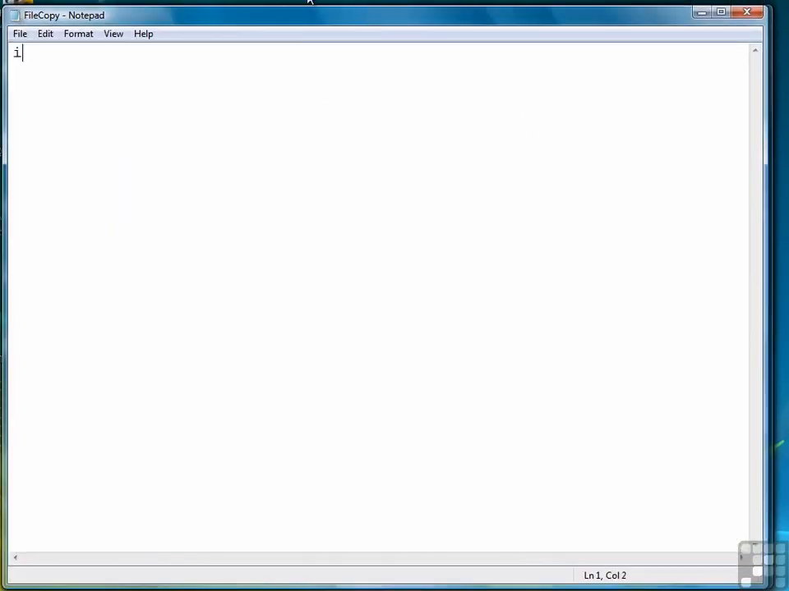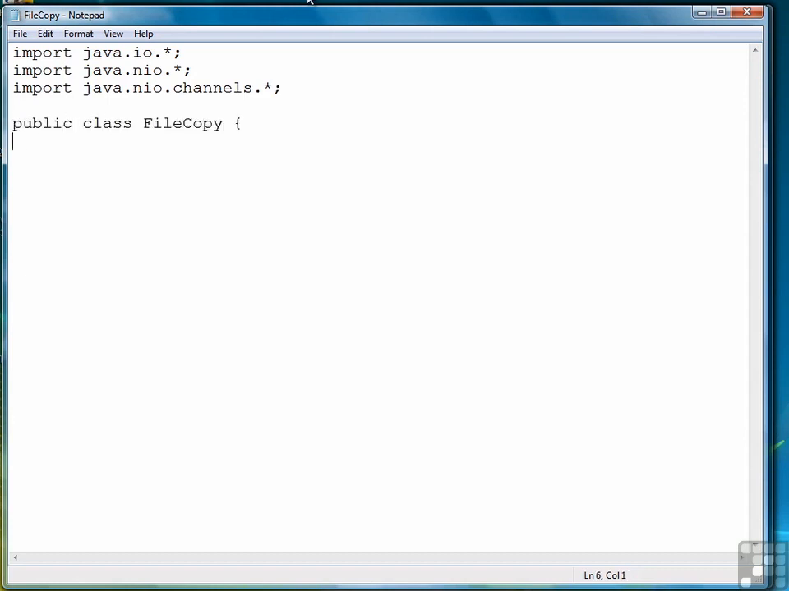So the first thing we're going to do is import some files. First we need the IO files. Then we need the new IO files. And then specifically, we need the channels files because we're going to be working mostly with what are called file channels in this example. So we'll start our program.